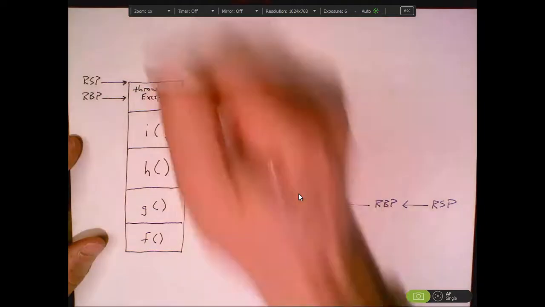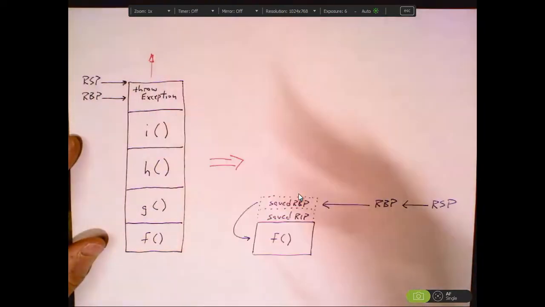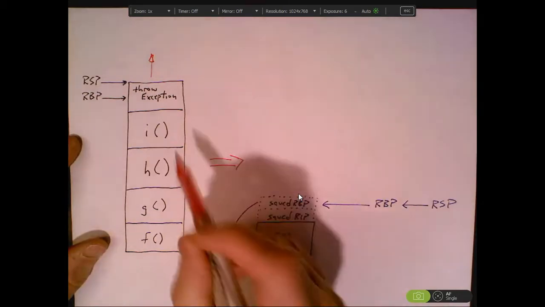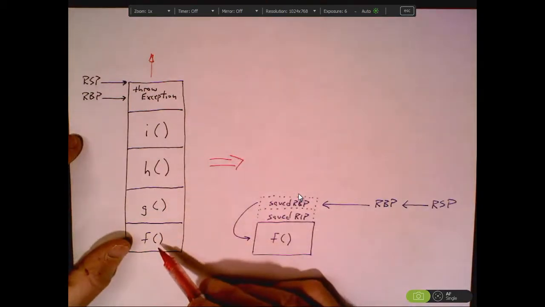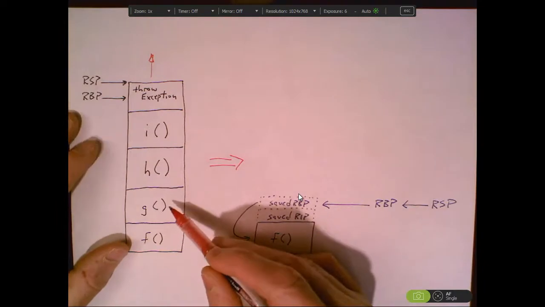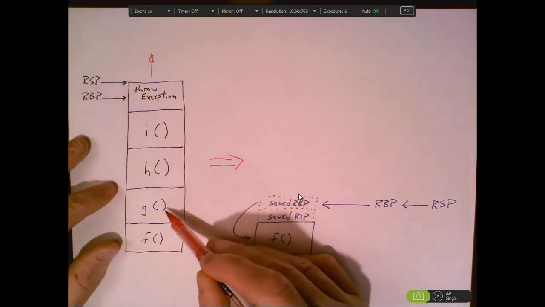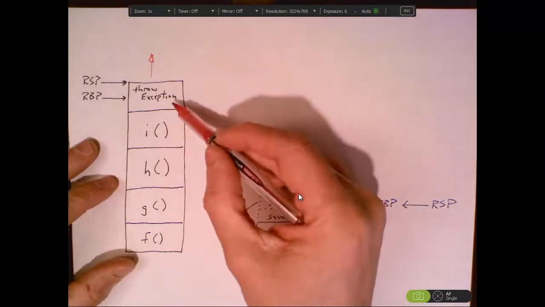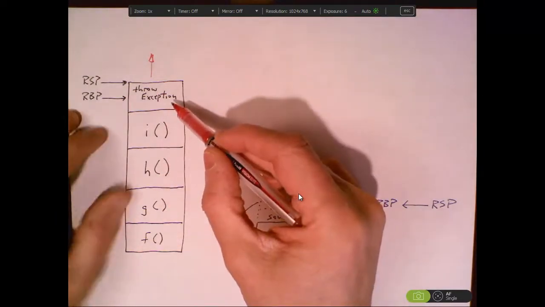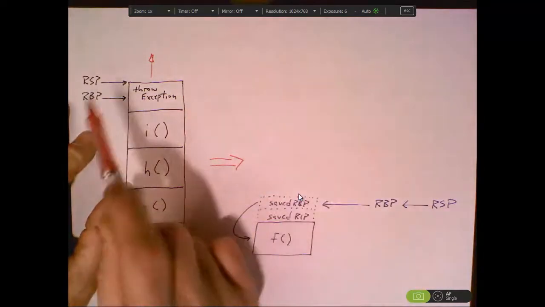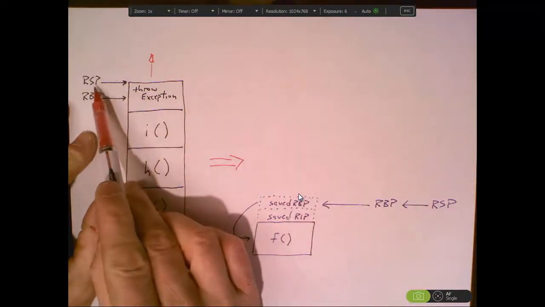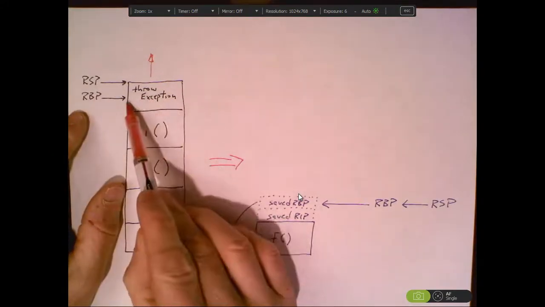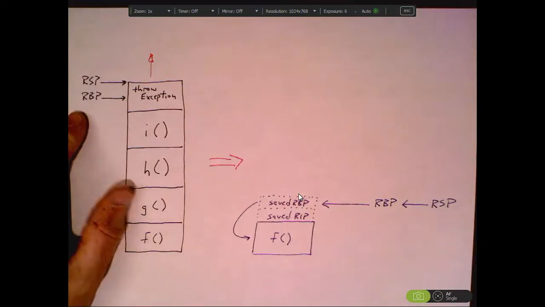So again, the stack is kind of growing up here. F is where we called catch exception, and then we're hypothesizing here that we've had F called G after catch exception returned to it. It called G, it called H, it called I, and now I is calling throw exception. Well, remember that the RSP, the stack pointer, is going to be pointing to the top of stack. The RBP inside of throw exception will be pointing to the frame for throw exception.